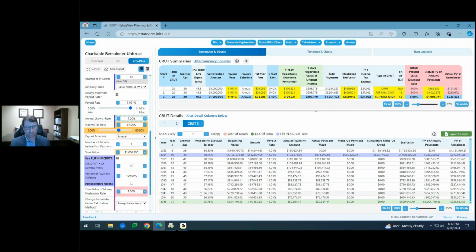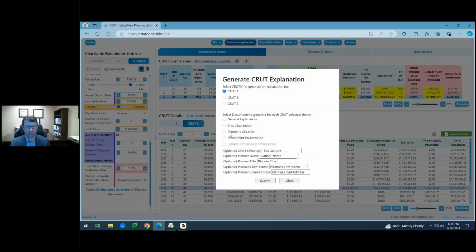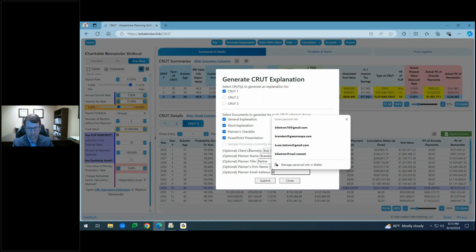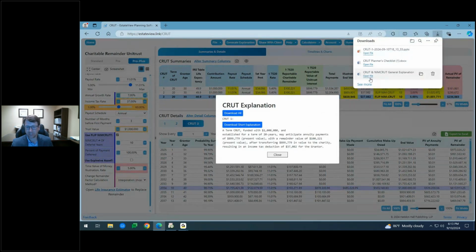So then let's say we want to send this to the client. What are ways that we can do that? Well, a few different ways here. We can generate an explanation, which will give us all of these documents, a PowerPoint, a checklist, a short explanation. You can put in your firm information. So you just type in the client's name. We'll leave them as Bob Sample. I'm Brandon Petrin at our law firm, partner at Gaston, Roddy, and Polo. And my email. And I click submit, and that brings out these general explanations.